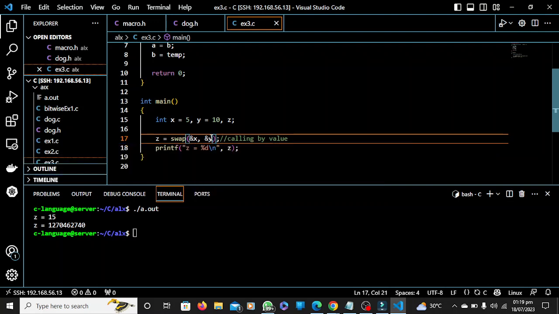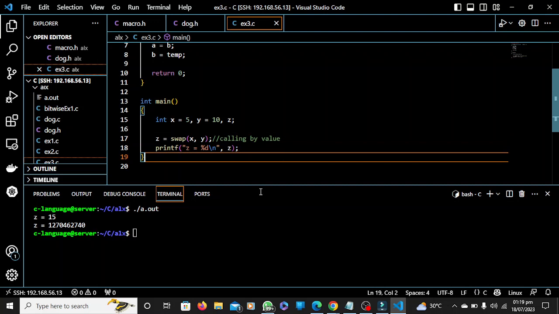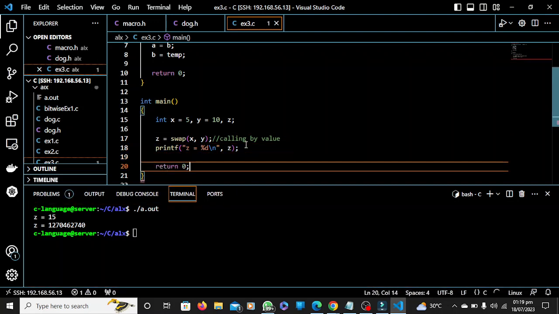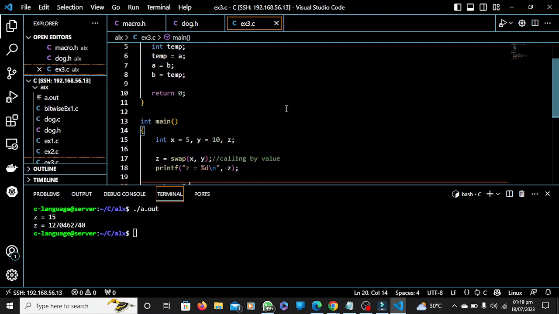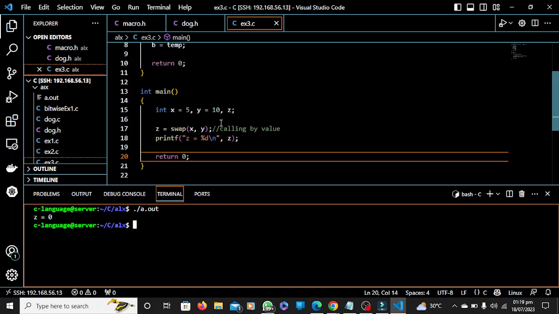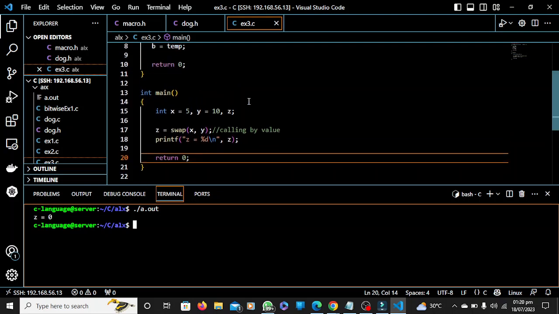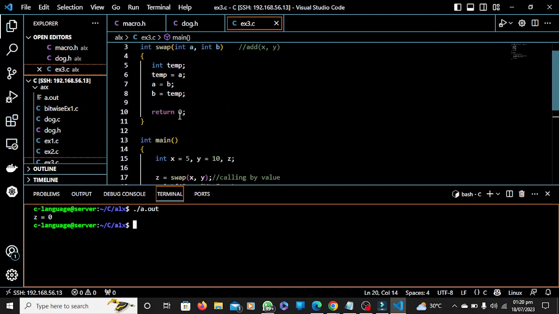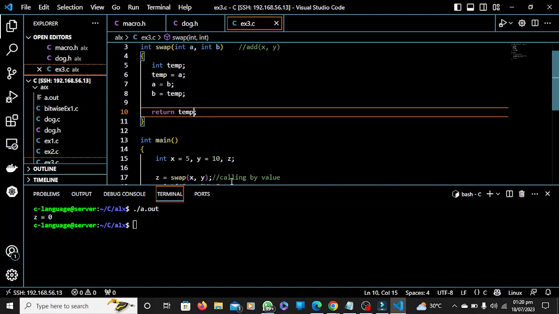Now let's input our swap. You know we are calling by value, so we don't need the address. Then let's run our program and see if it's going to work perfectly. See, my z is 0. What's happening? Why? Because I am returning 0. Now let's try to return temp and see what will happen.